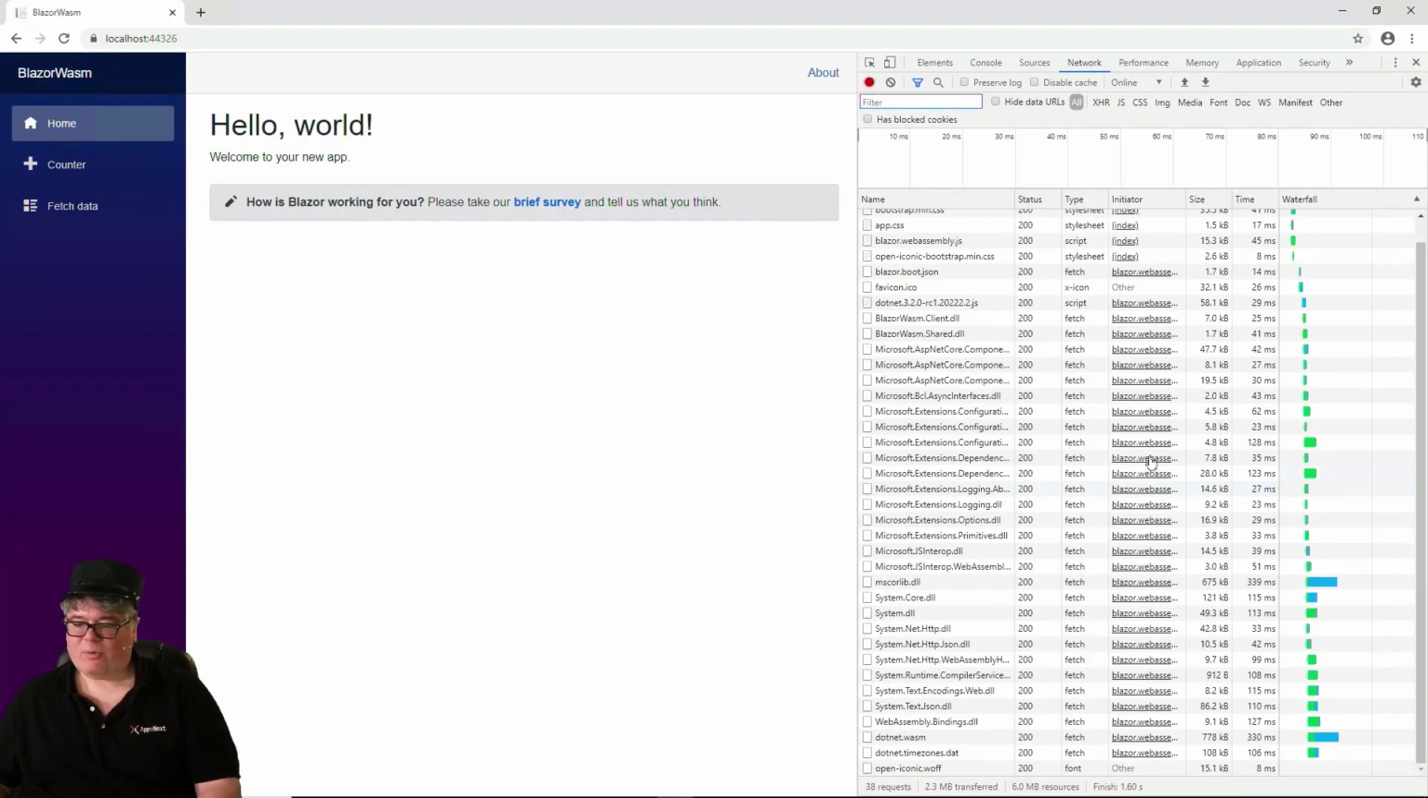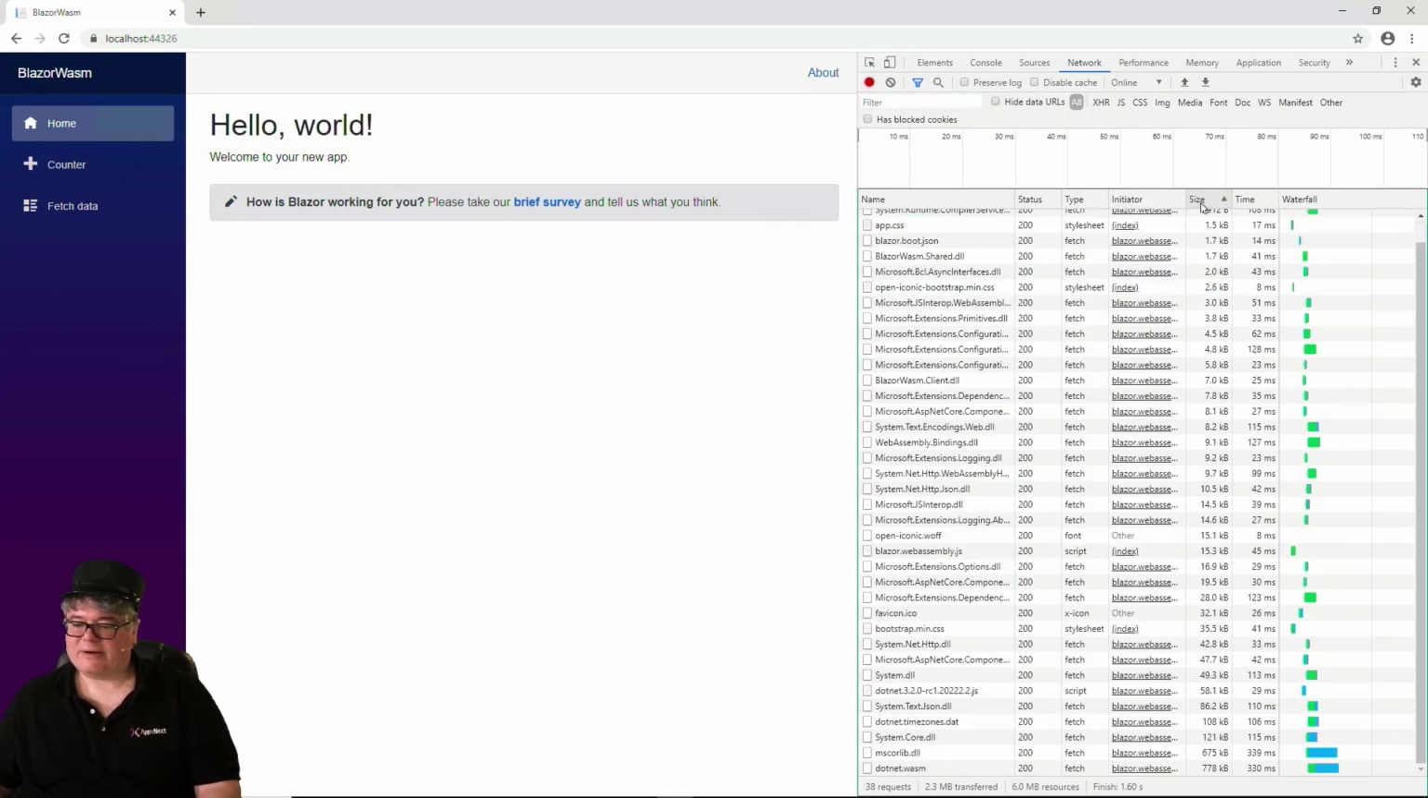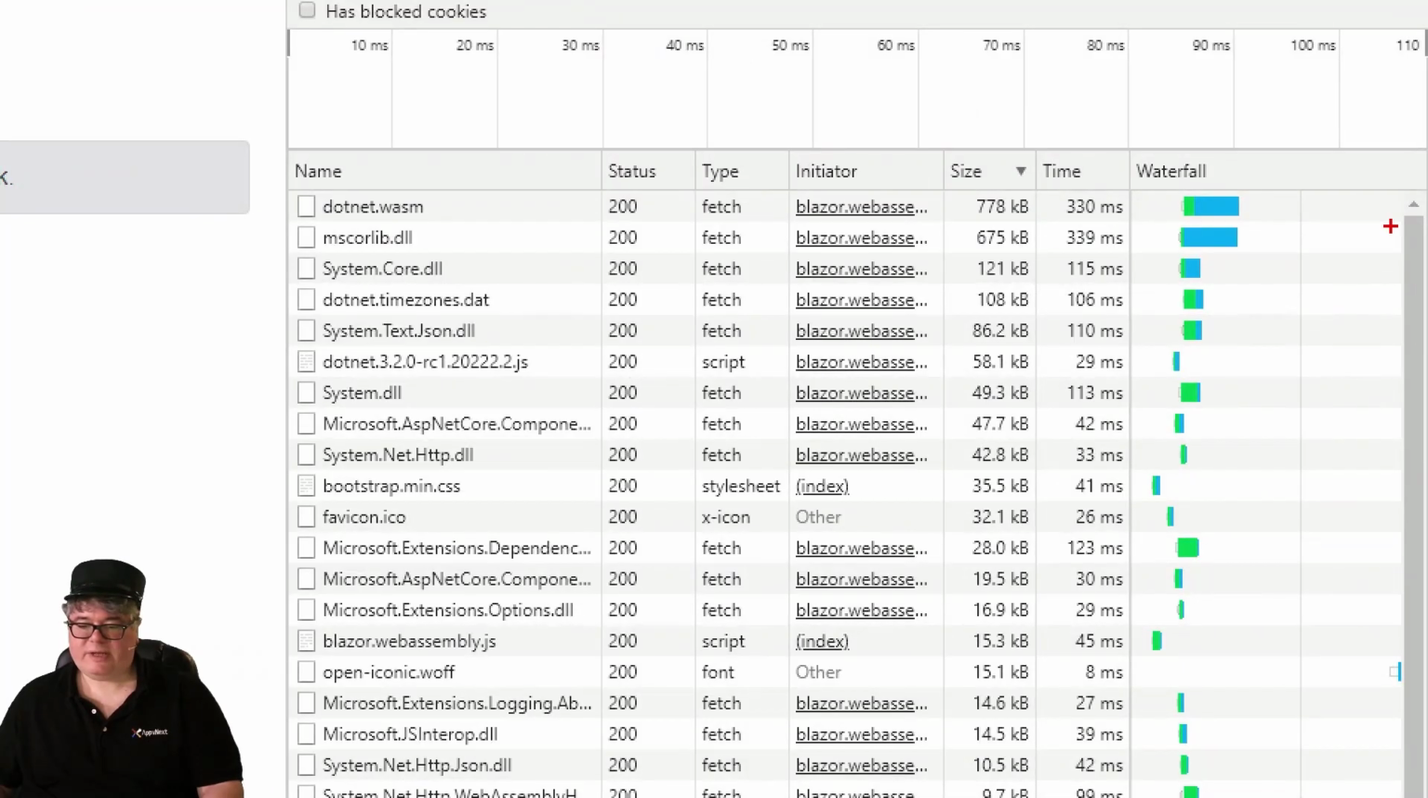So let's look at what got brought down here. I'm going to sort by size, and we can see that the biggest thing that was brought down is .NET WASM. So this is a native WebAssembly, mono-based, cross-platform .NET runtime. And it's only 778K. That's it. And then, of course, the rest of these are just .NET Standard 2 assemblies.